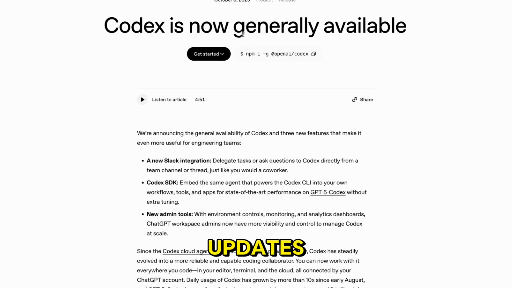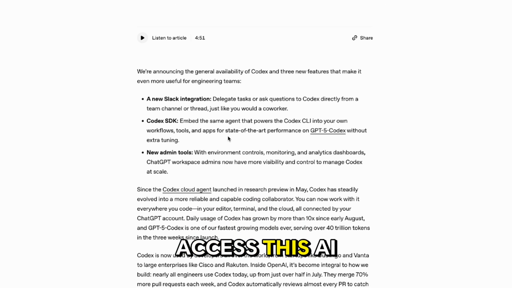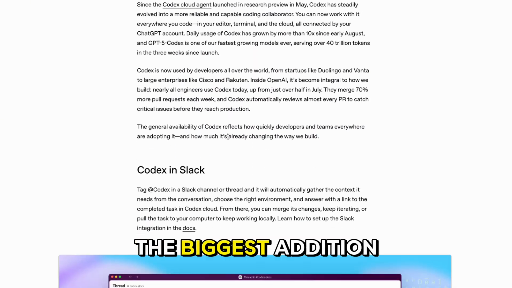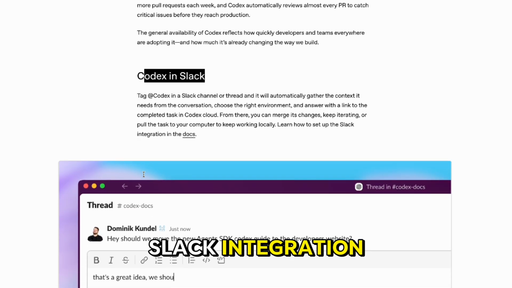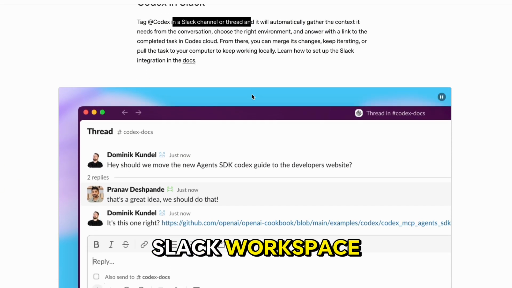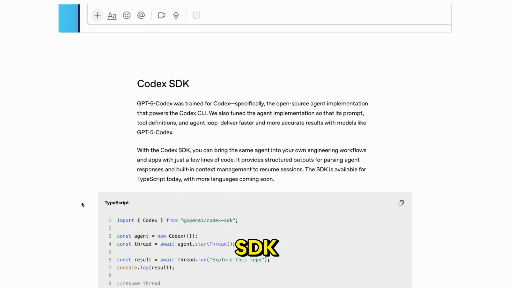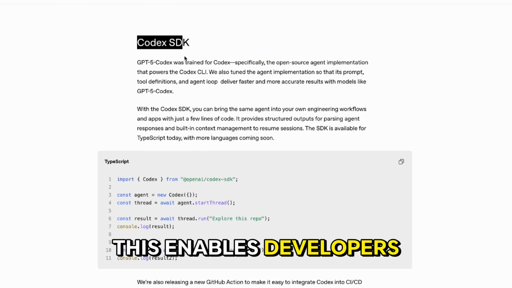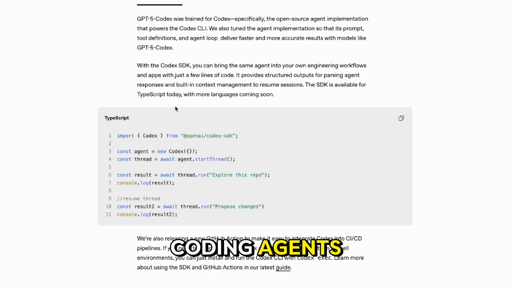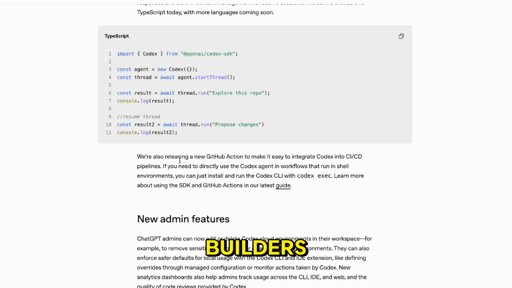Moving to Codex Updates. Several significant changes in how you access this AI coding agent. The biggest addition, Slack integration. You can now use Codex directly in your team's Slack workspace. But here's what really stands out, the new Codex SDK. This enables developers to build custom coding agents. Think your own version of Lovable or similar app builders.